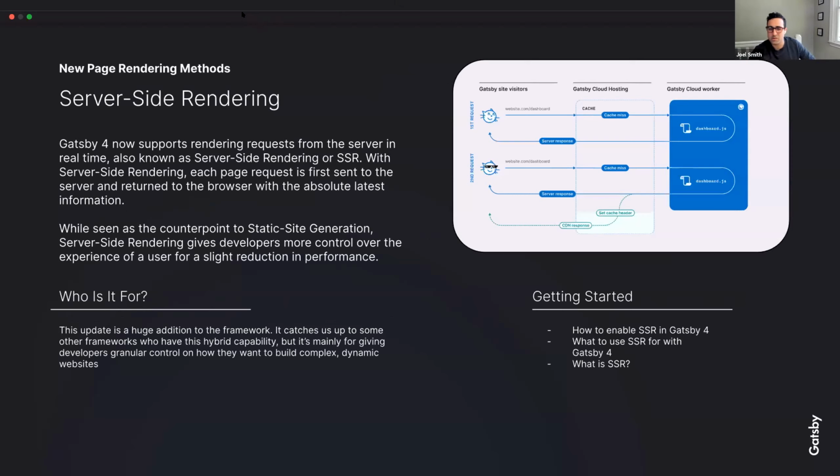Awesome. Thanks for the intro there, Dan. So with Gatsby 4, we really wanted to put developers in the seat of making a choice about not only how pages get rendered, but really about build time, right? So the first rendering method I want to talk about today that we added in Gatsby 4 is server-side rendering.